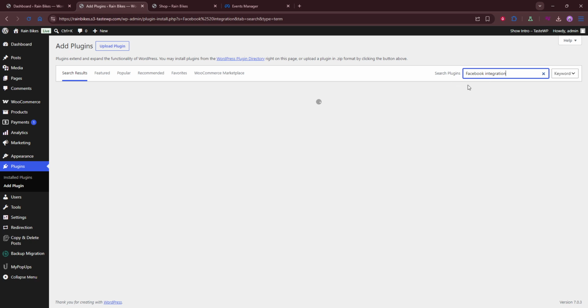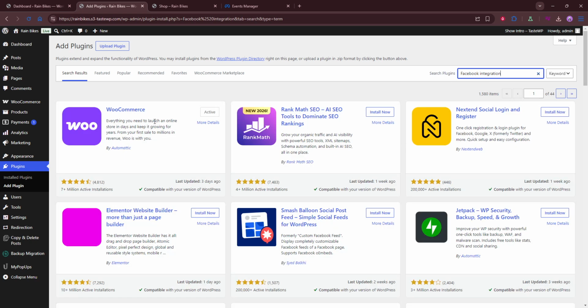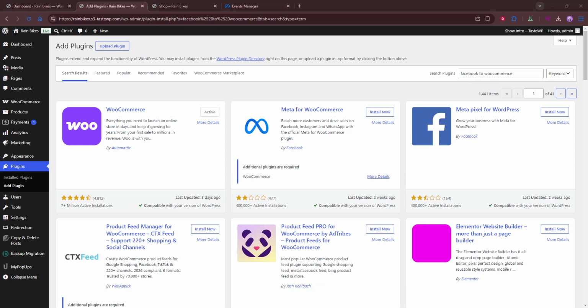After installation, open the plugin settings and connect your Facebook account. When prompted, choose the correct business account so the connection points to the right assets. Once connected, select the pixel or dataset you created earlier. This step tells the plugin exactly where your website event data should be sent.